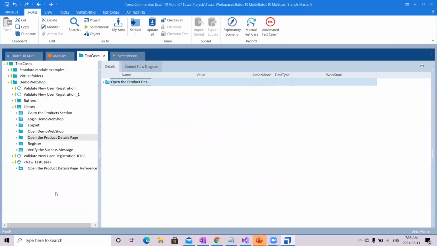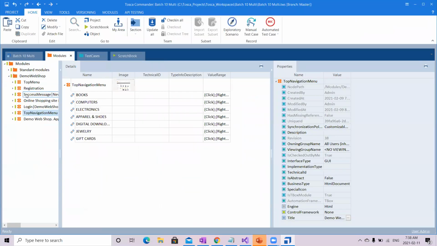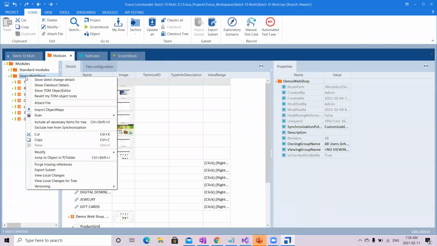Okay, so now let's scan them. Go here, shift right click, scan HTML.